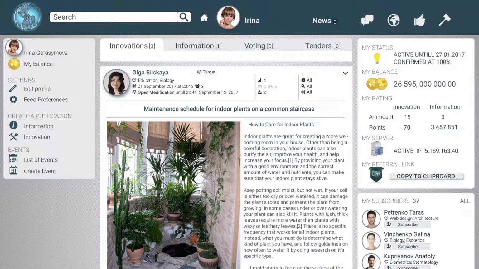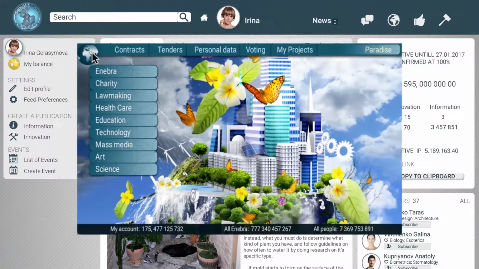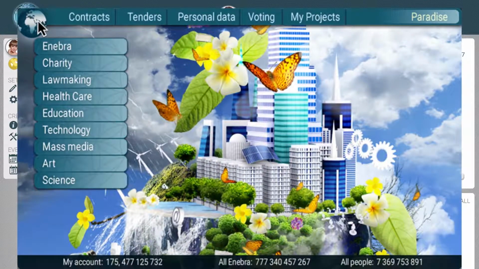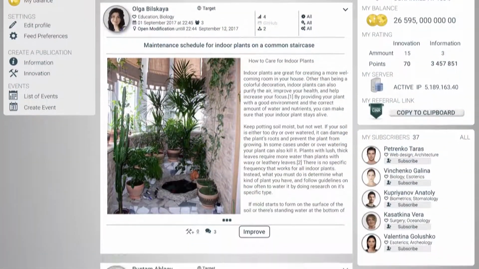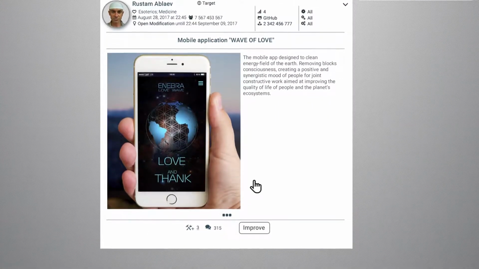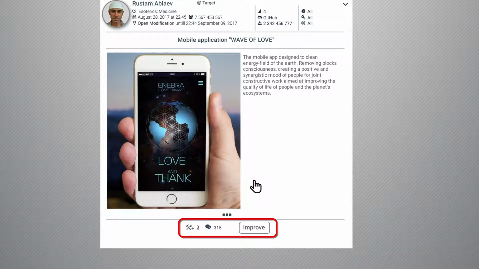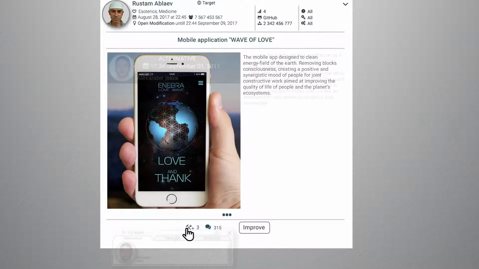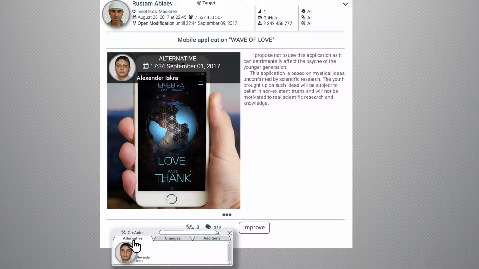The social network will constantly evolve and improve until the moment when it will be replaced by the developed decentralized application ENEBRA. Even now, during the creation of this video presentation, I changed the classification of improvements, making it more understandable. Now, when you click on the co-author's icon, the pop-up box will contain 3 tabs.